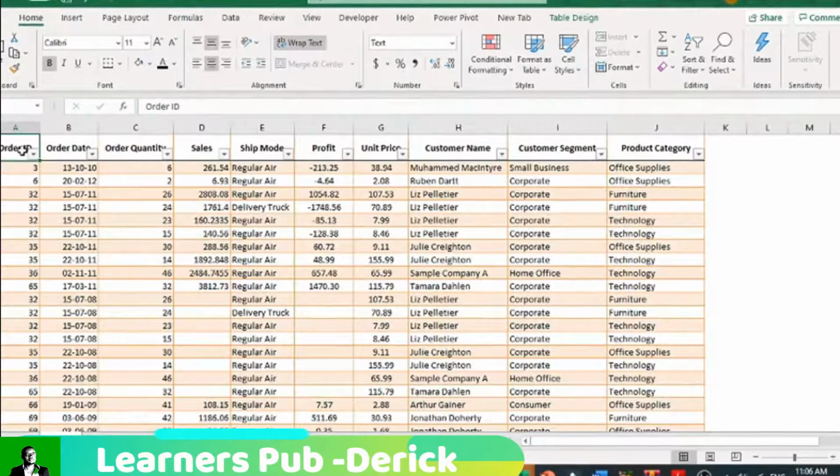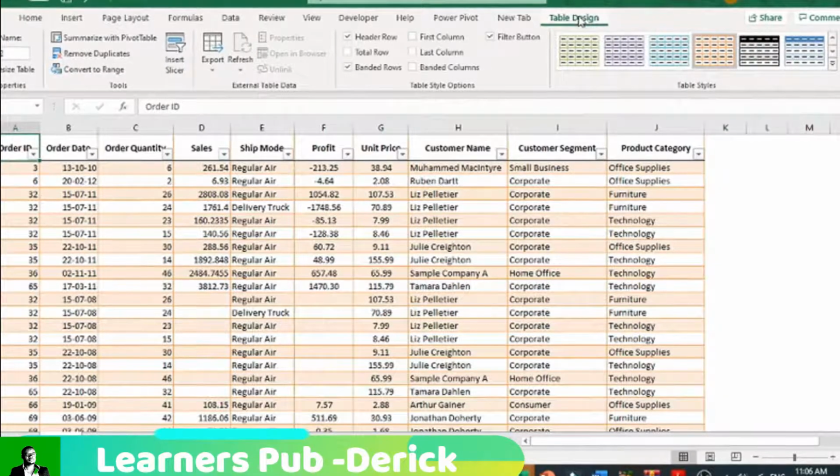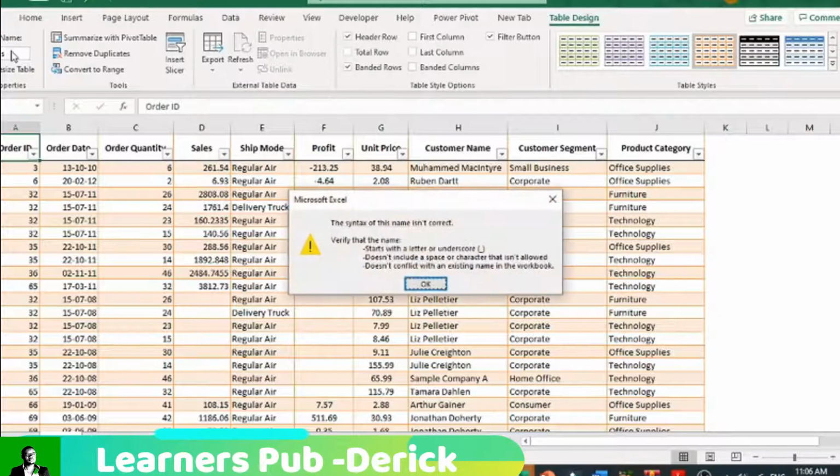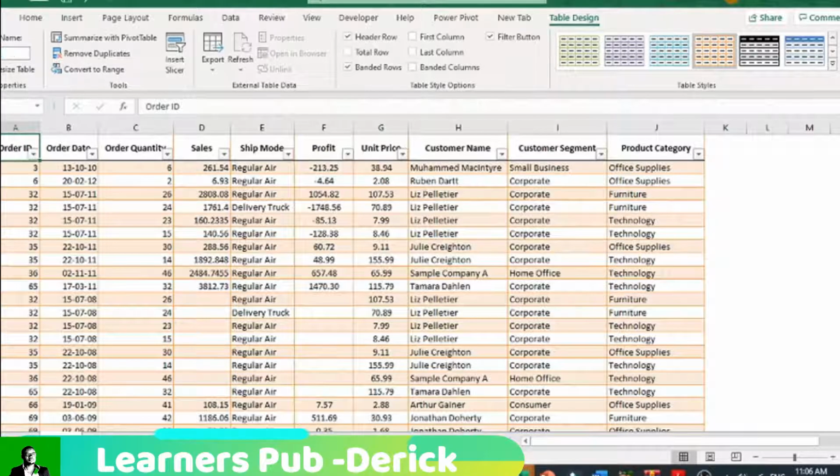So with this, I can actually give this table a name. Click on the table. Let me call it orders TBL. Okay, so I've given it a name, so it's very easy for me to know that my table is called orders TBL. TBL meaning table for me. That's how I understand it.